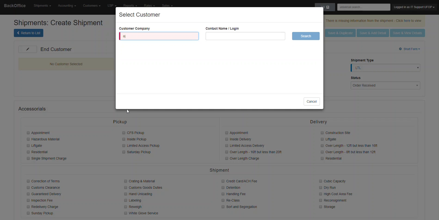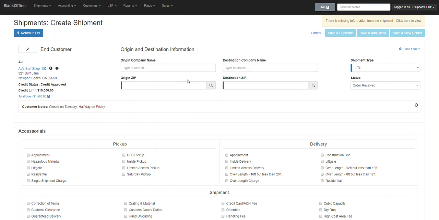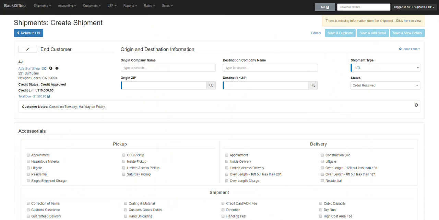Go ahead and type in the customer's name and select their company profile. Next, select the contact person at that company's location. You will now be in the shipment profile. You are going to notice these blue highlights at the beginning of some fields. Those blue highlights denote a required field.